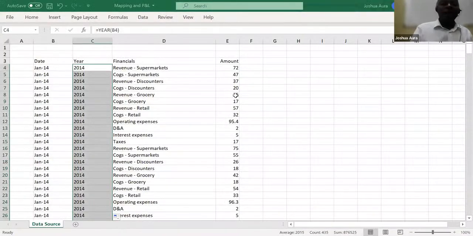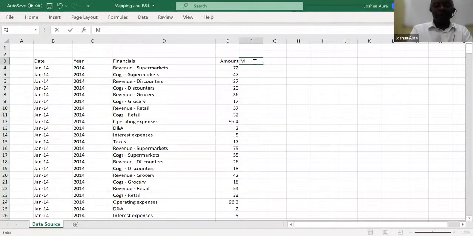So we will really need to do a lot of mapping. Now listen to me very well. Ladies and gentlemen, I would want to come and create a column by this idea called mapping. In this mapping of mine, I would want to put all the revenues, for example, in one basket. So revenue from supermarkets, revenue from discounters, revenue from grocery. I would want to create one basket that I'll call revenue and put all those revenues there. So how do I do this?